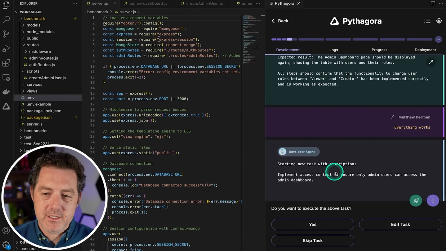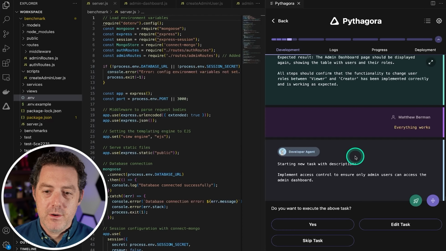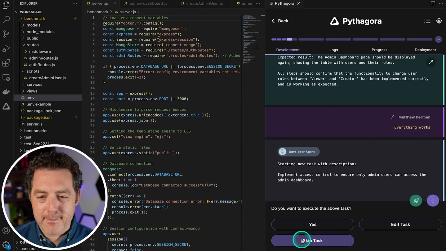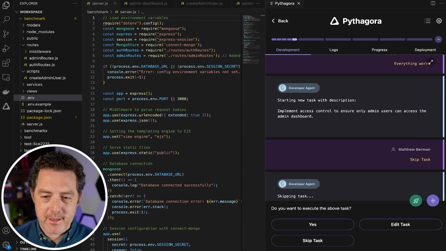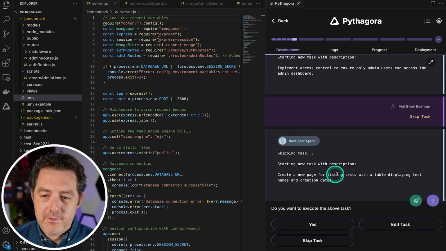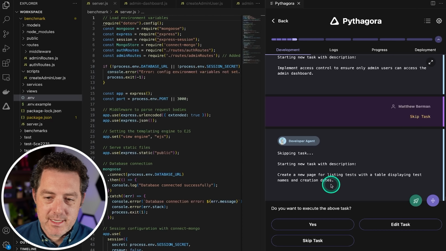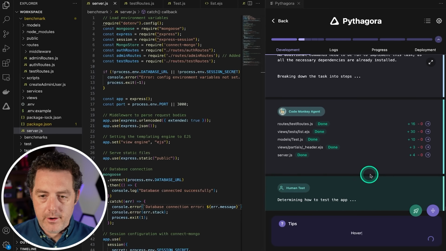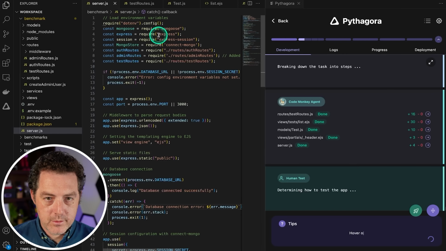Next, implement access control to ensure only admin users can access the admin dashboard. So we already did this one. Sometimes it'll suggest things we've already done, so that's okay. That's why there is the skip task button right there. So we're just going to skip it. Next, create a new page for listing tests with a table displaying test names and creation dates. Yep, we definitely want that. Let's click yes. All right, so it wrote a bunch of new code.